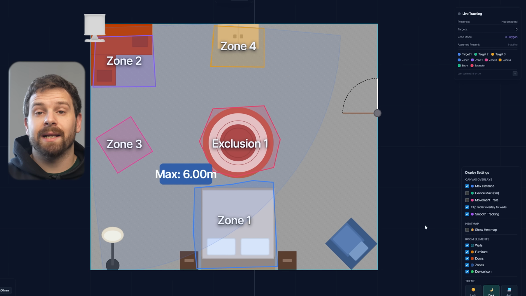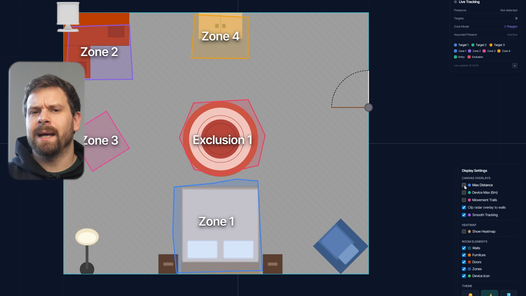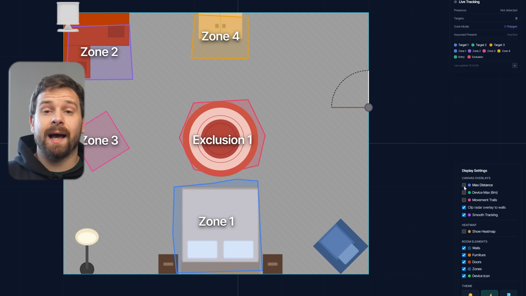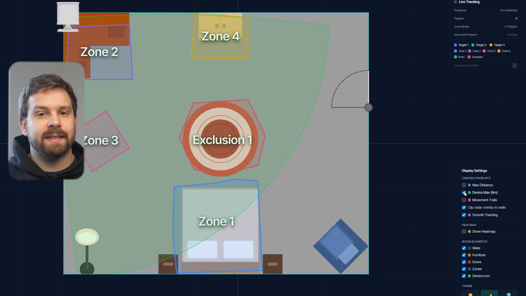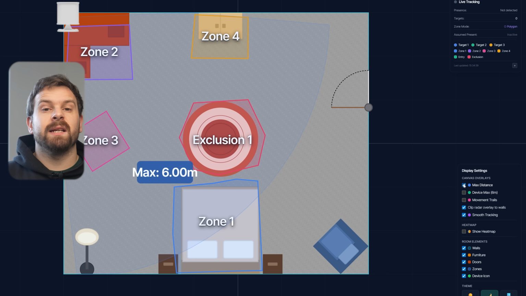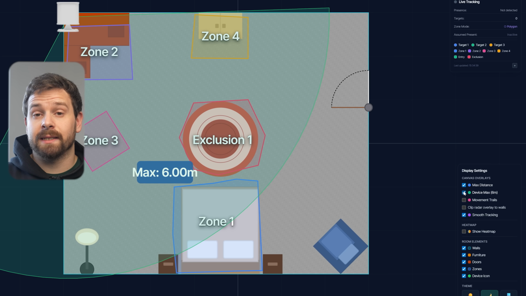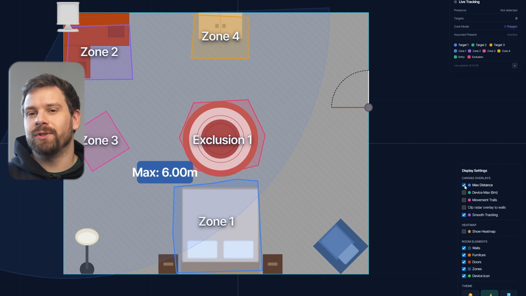And then if you jump over into the display options, you can toggle off the different device capabilities like max range and device max. Max range is what you currently have the maximum distance set to, and device max is the maximum theoretical possible distance for this device. Clip radar overlay is pretty self-explanatory once you try it.